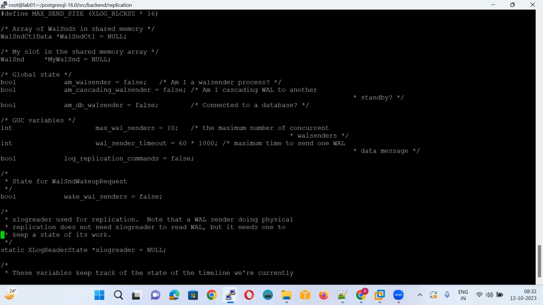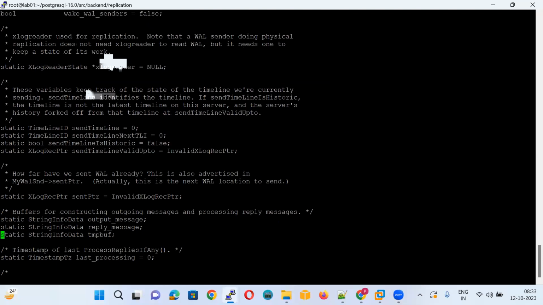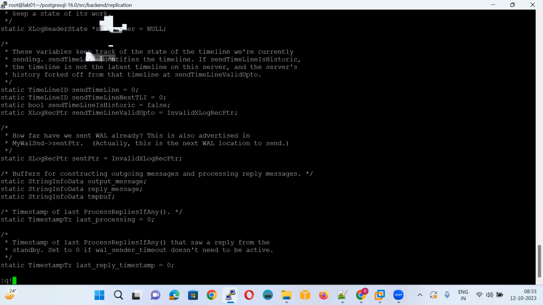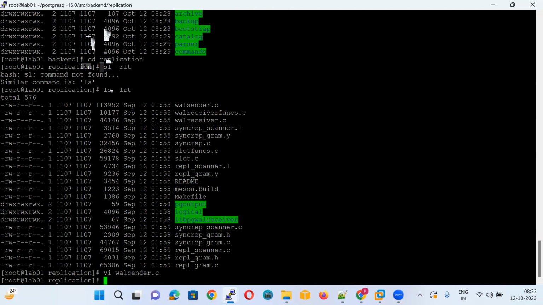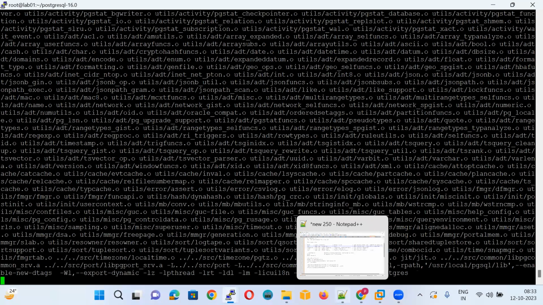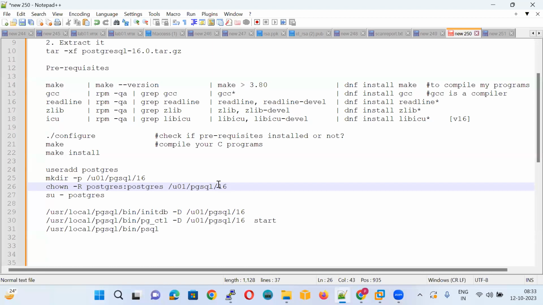So source code is for someone who wants to play with the software or customize their Postgres installation, which we generally don't do in production machines. Is it advisable to use source code? I told you, right? Source code is not recommended in production machines.